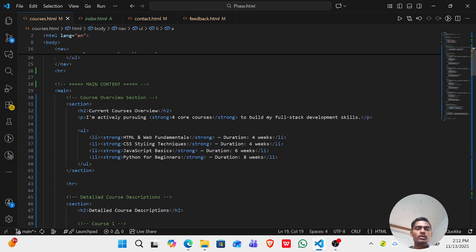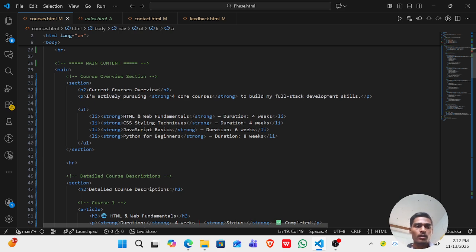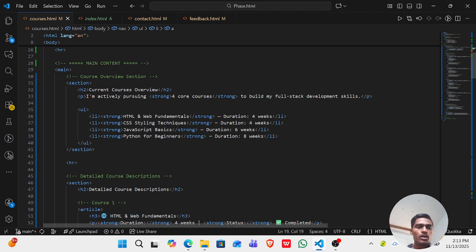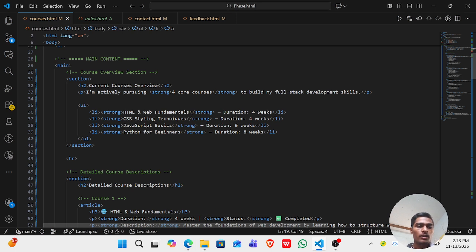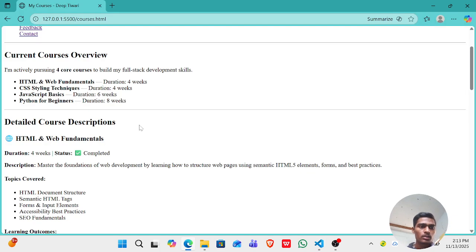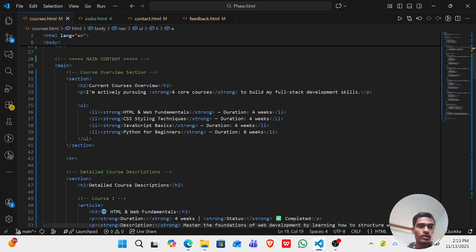And the main content is here. When we use main, I give an instruction for the main content of the page. Here you can see section. We use section to separate my content inside this main tag. Inside the section we use h2, current courses overview, because it's a subheading of h1.